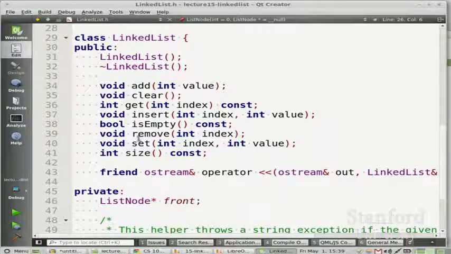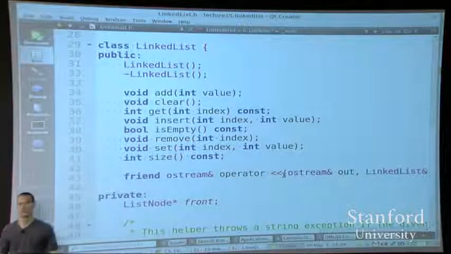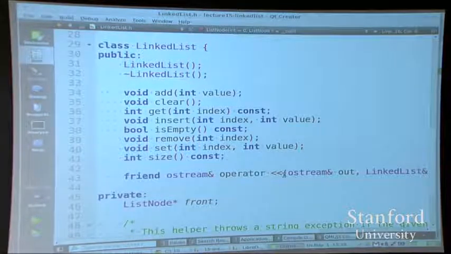And if you look at these methods, they should look pretty familiar, right? These are the methods we did for ArrayList, and they're the methods that you've been using in Vector. Let's write them using nodes, okay? And the only private variable we're going to have, the only member variable, is this list node pointer named front, pointer to the first node of the list.